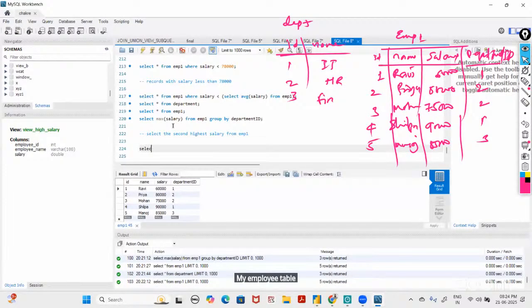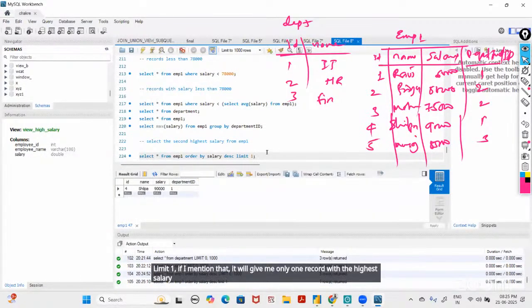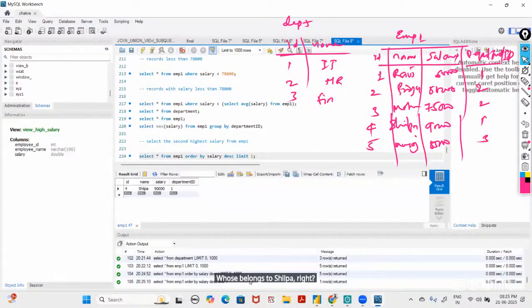We know that if I use select all from EMP1 and apply order by salary DESC, it will give me all the records from highest to lowest. You can see here, highest to lowest, we have the highest salary which belongs to Shilpa. And if I just mention limit one, it will give me only one record with the highest salary, which belongs to Shilpa, right? Yes, that's perfect. Absolutely correct.